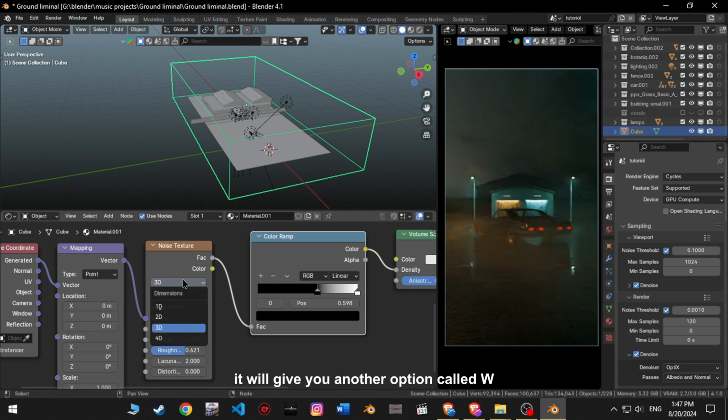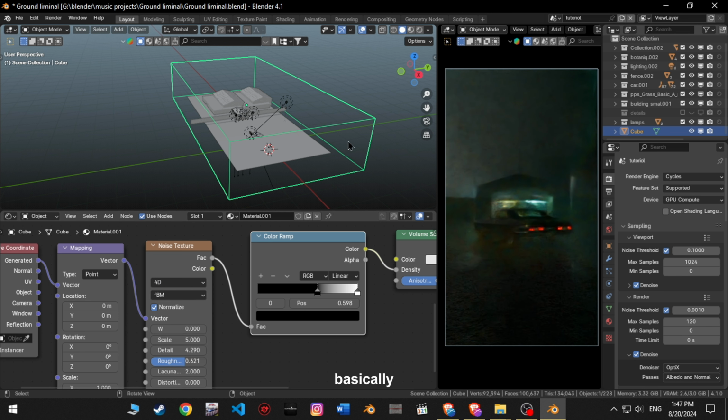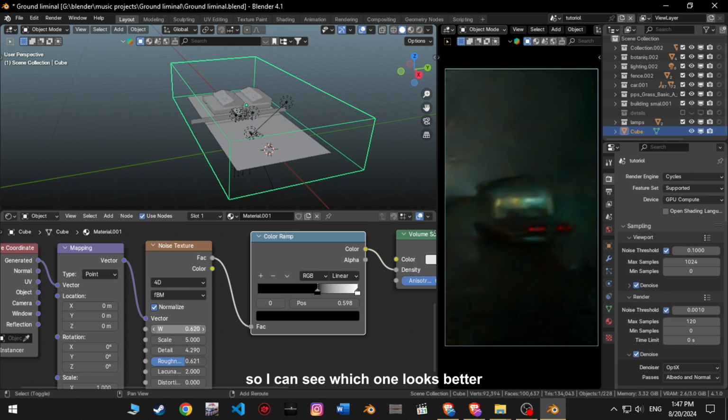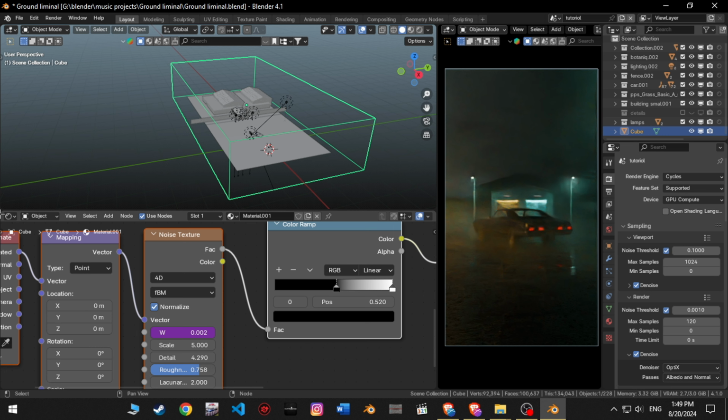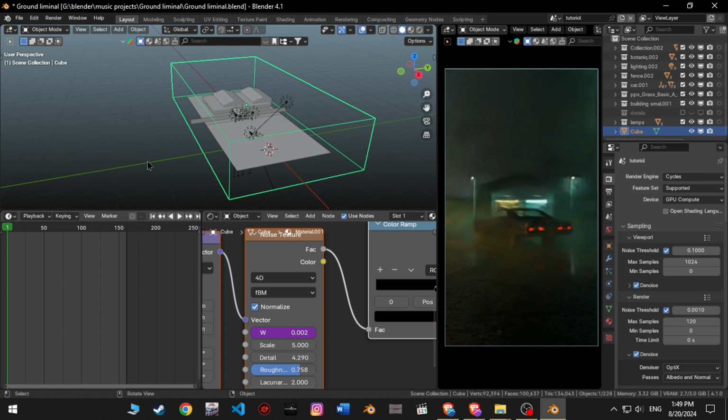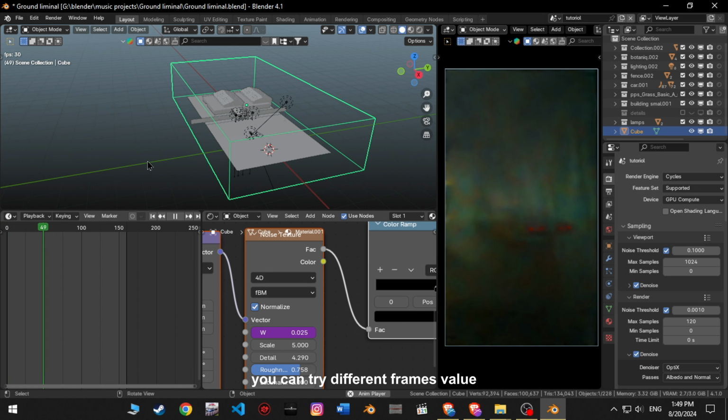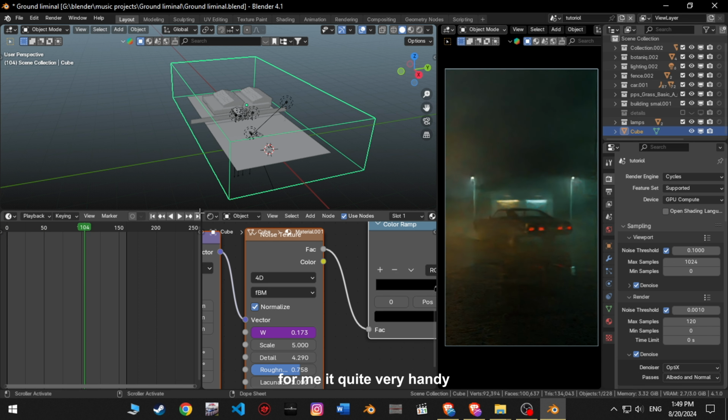It will give you another option called W. Basically, it gives you the functionality of moving your fog. I use this to get random values so I can see which one looks better. And you can animate the fog by clicking on the W, and then type hash frame slash and give a number of frames. The more you increase, the more slowly the fog moves. You can try different frame values and check which is perfect for you. For me, it's quite handy.